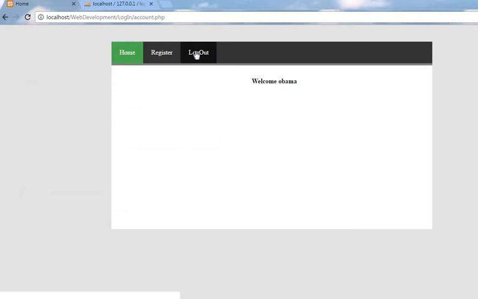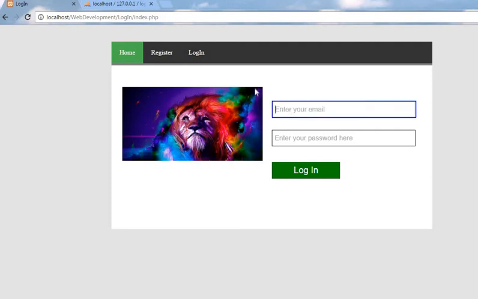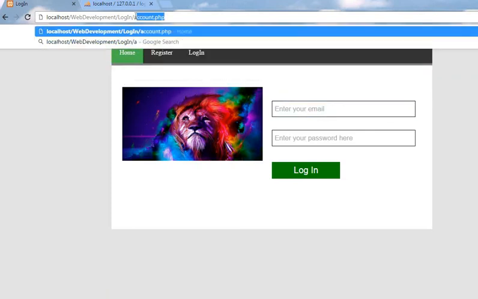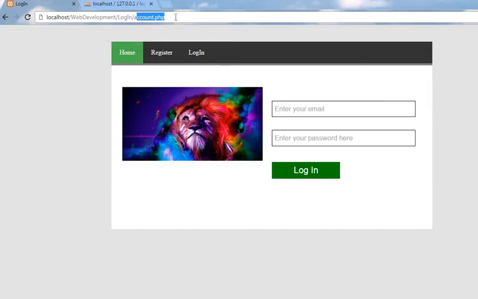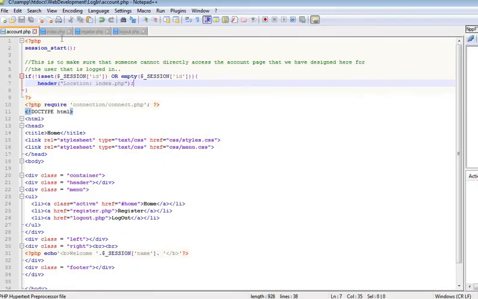Now let's check. Let me log out. I'm logged out now, and I'm trying to access this account.php page. You can see account.php. Once I hit enter, it redirected me back to index.php. So this is what you want to achieve.